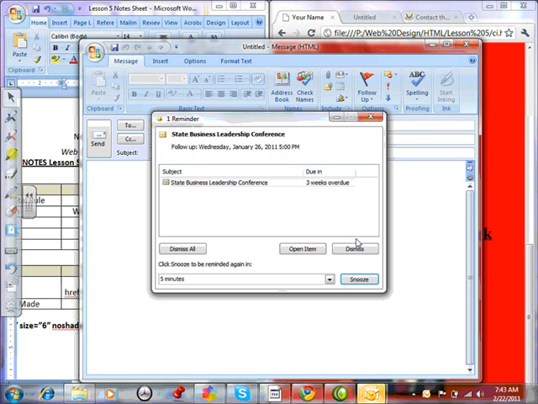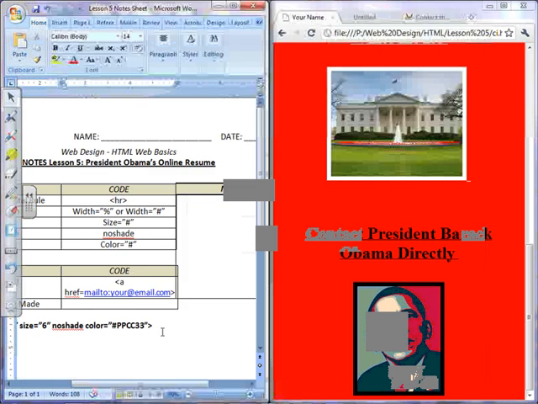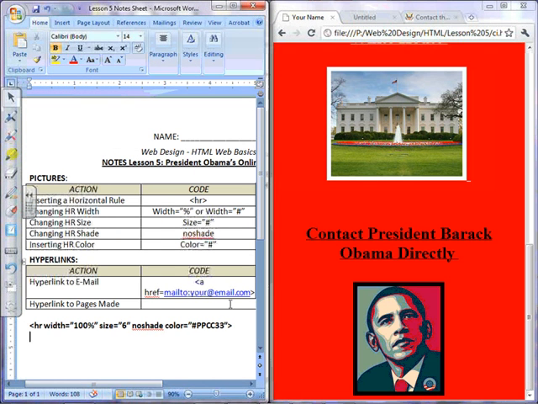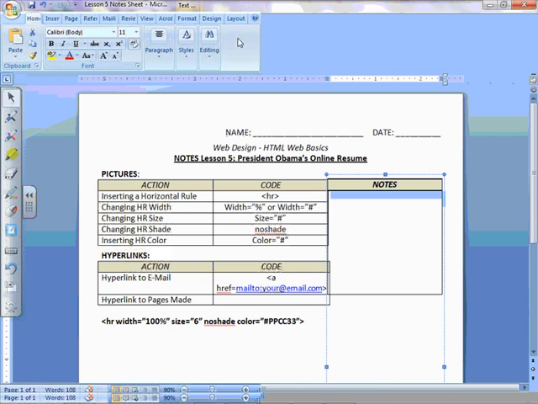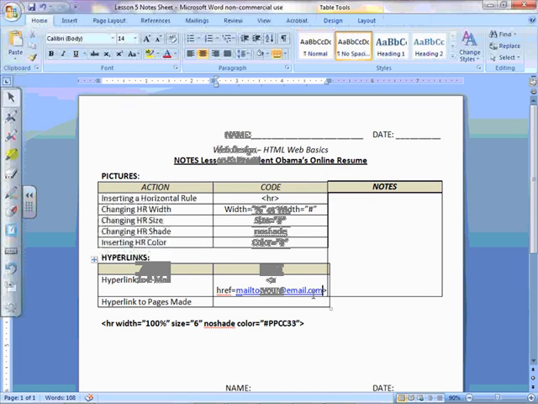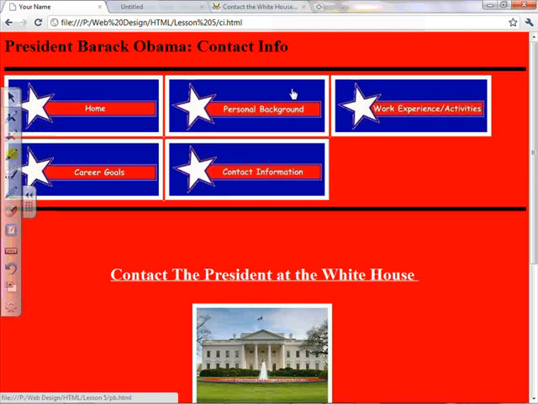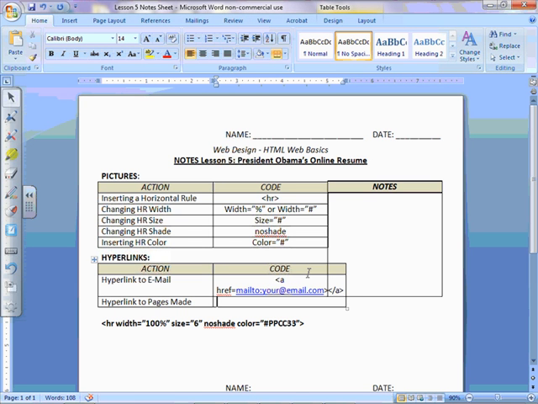Now if you don't have an email address, you can make one up, or you can use your school email, but I can help you with that. And then make sure that you close your hyperlink after you put it around whatever you're linking. Now what you're going to do with this web page is hyperlink all the pages that you're making. So you're going to link your personal background to your work experience, and everything's going to link up.